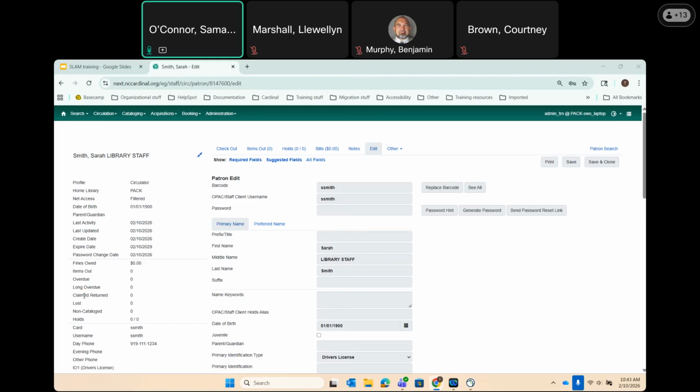Okay, so if anybody else is attempting to do this and does not see this button, please let us know so that we can figure out what's going on with that. I know that we've got a couple of libraries that have issues with the reset emails themselves not going through, that have to do with their local firewalls. But outside of that, I have not seen other issues with this, so we will try to figure out what's going on there.